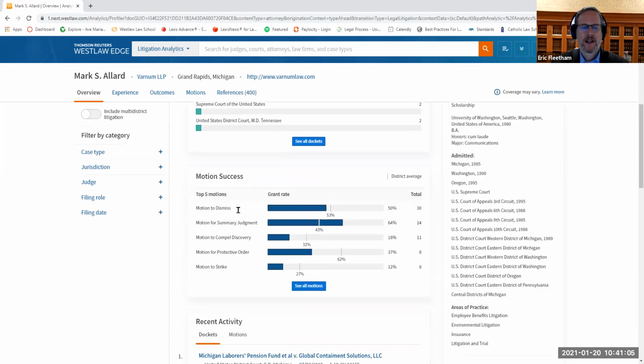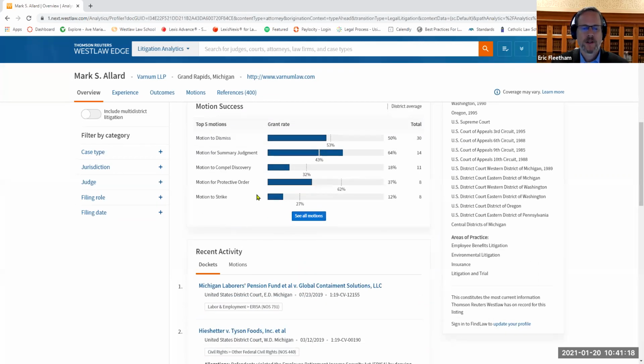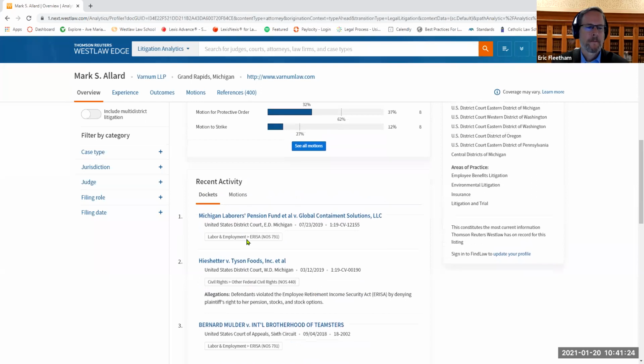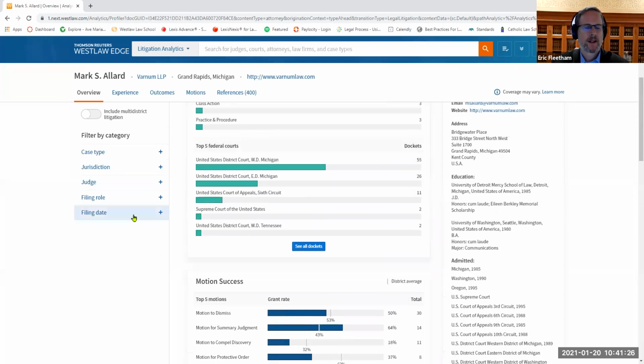You can see how successful he is on his motions that he files. He's 64% success rate on his filed motions for summary judgment. And then you can even see the motions. You can see recent activity here at the bottom. You can limit your search by filing date if you're looking for a particular date, or even jurisdiction. So if you're only interested in Court of Appeals cases, you can find that out by limiting that.